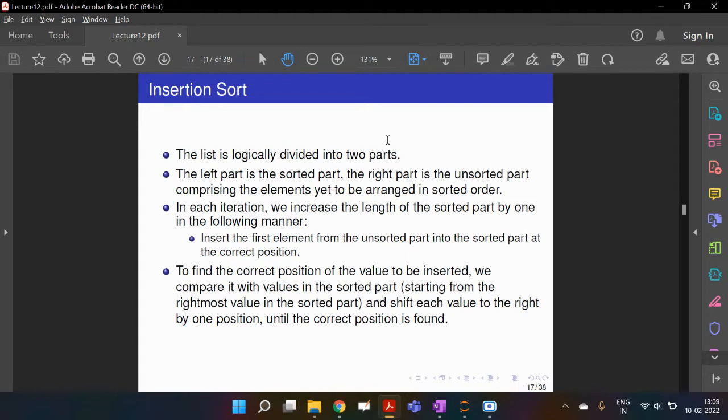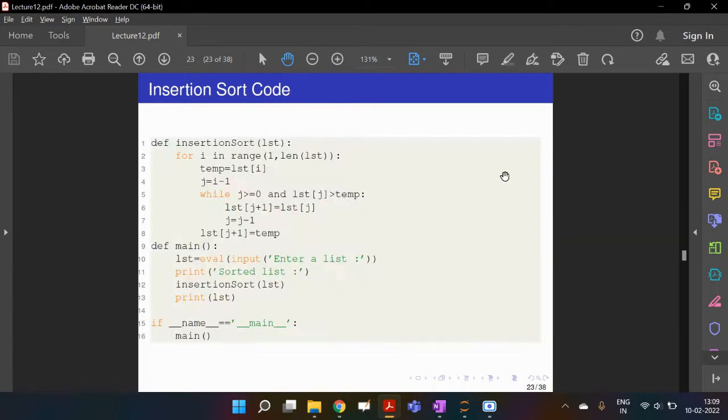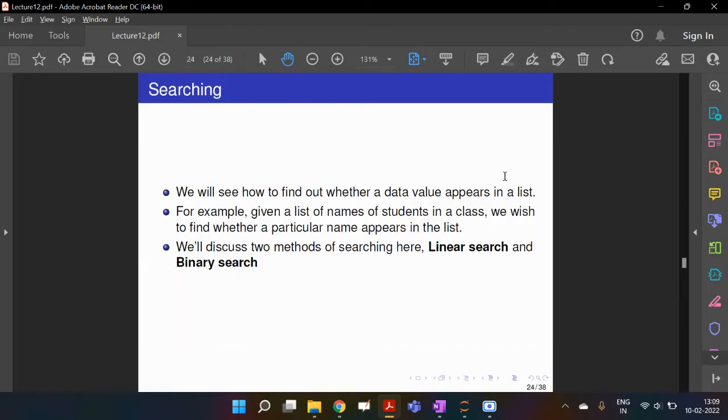And then in insertion sort, we divide the list into two parts. The left part is the sorted part, the right part is the unsorted part. Then you select the first element from the unsorted part and put it into the sorted part at the right position. Okay, so from here we'll now start searching.